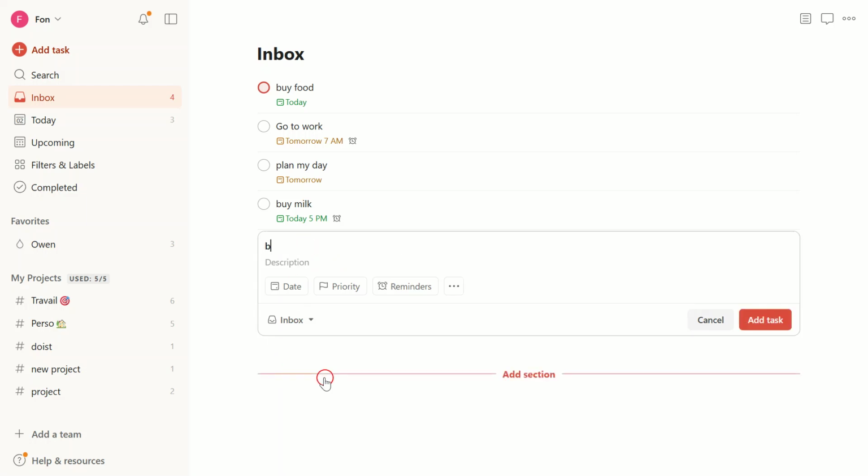Now that we're in the inbox, click on the Add Task button. Here, jot down whatever task or idea that's on your mind. It doesn't have to be perfect. The beauty of Todoist's Inbox is it lets you capture thoughts in their raw form so you don't lose the essence of your initial brainwave.